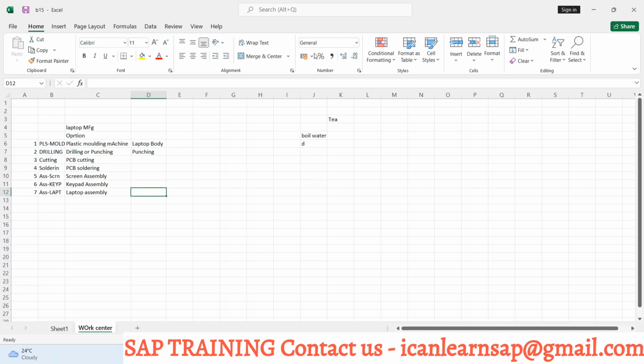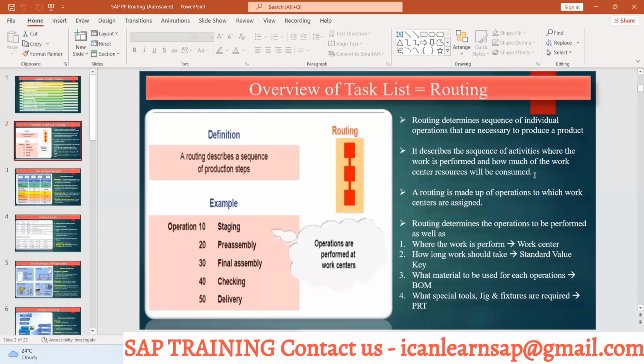Everybody clear on this part? What is meant by work center consuming the component? Aditya, Akshay, Sagar, Suraj, Mani.